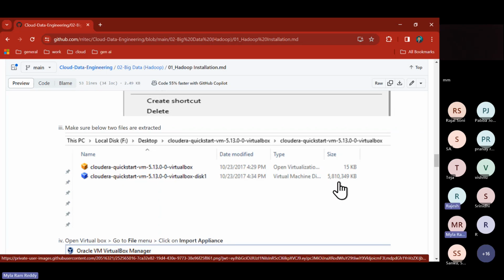What is the size of this file? 5 GB. If you keep the zip file also, that is going to give 3 or 4 GB kind of thing. That is an unnecessary waste of our memory. That's the reason I'm asking you to delete that zip file.